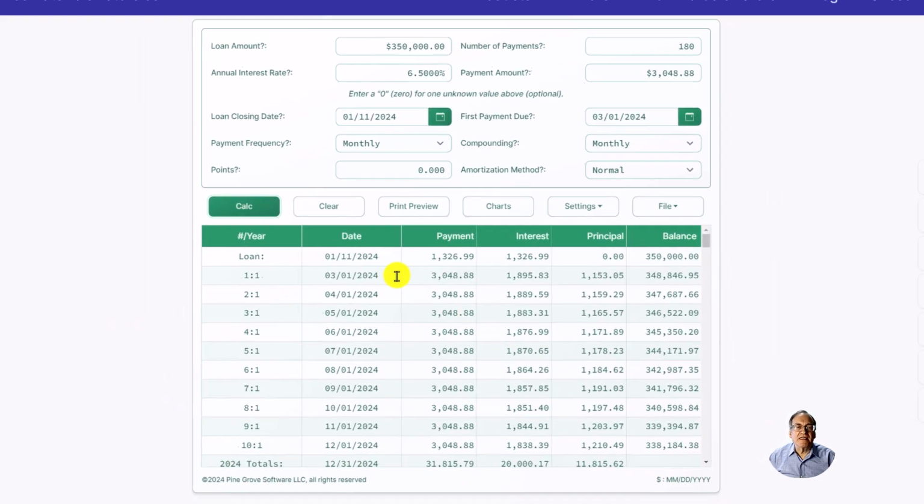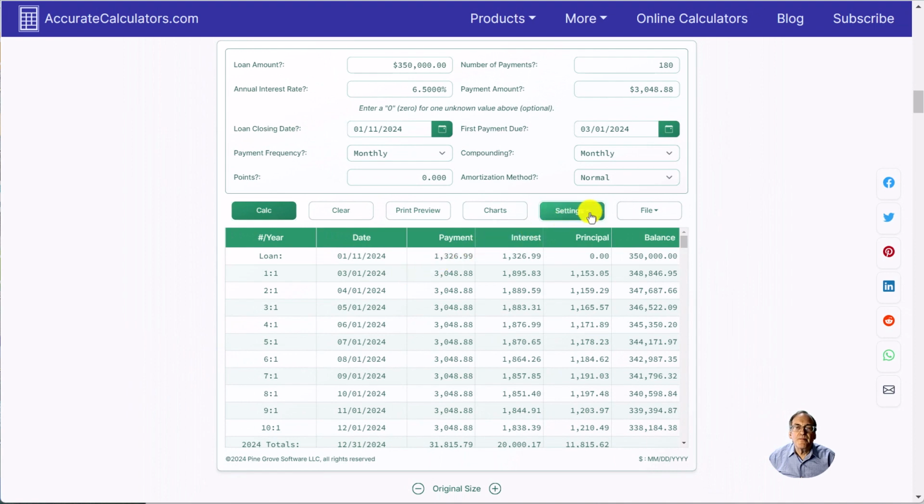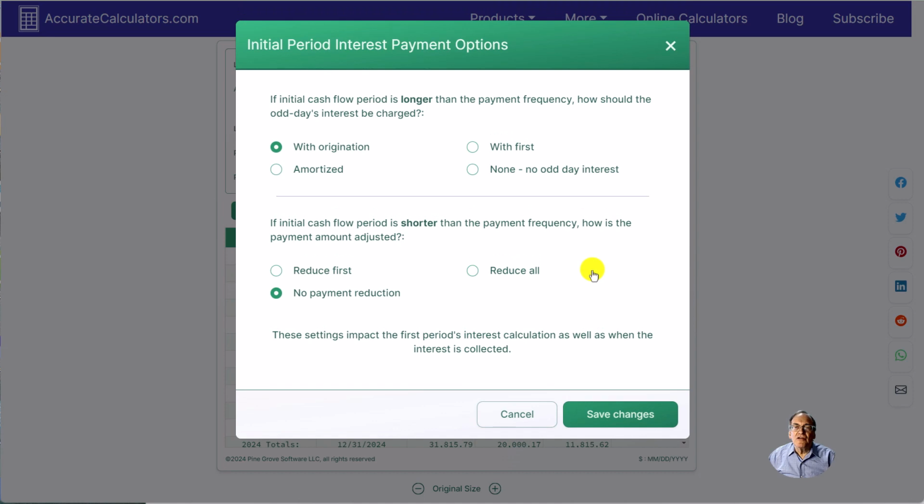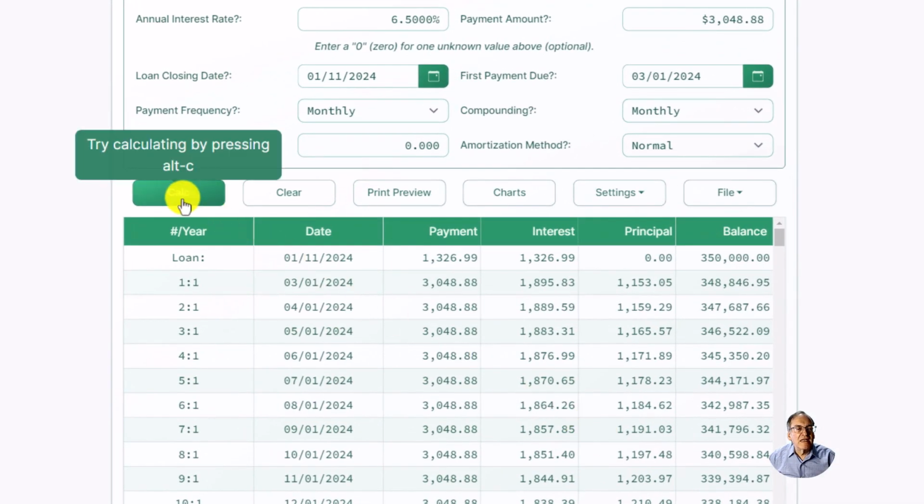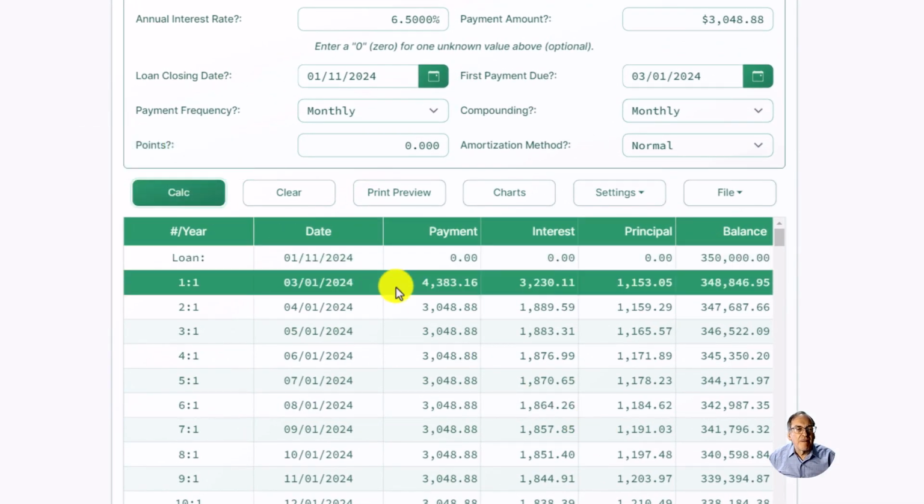Let's go to Settings. Click on Long Short Period Options. You may set the calculator so that the schedule shows the odd day interest paid when the first loan payment is due. I'll set it to With First, save the changes, and click Calc. Our schedule now indicates that the lender is due the odd day interest with the first payment.